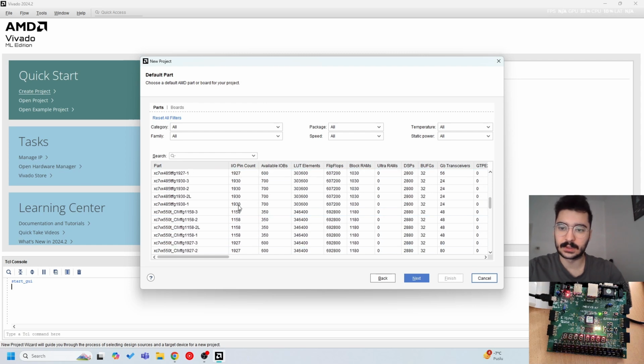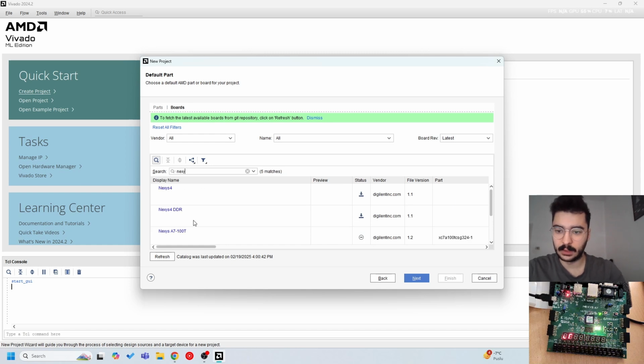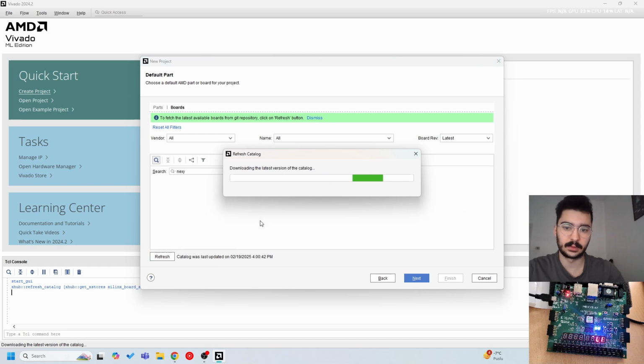Now we need to select our board. So up here you will select boards first. You might need to press this refresh button. Let's search for our board. If our board doesn't come up, just press refresh. It will do this, and you will wait a bit. You need an internet connection for this step also.